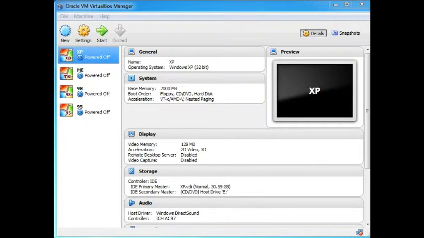So what we're going to do, we're going to load up an operating system. We're going to try ME first, which I've already got installed. You can install as many as you want, I think. I've got quite a few operating systems.